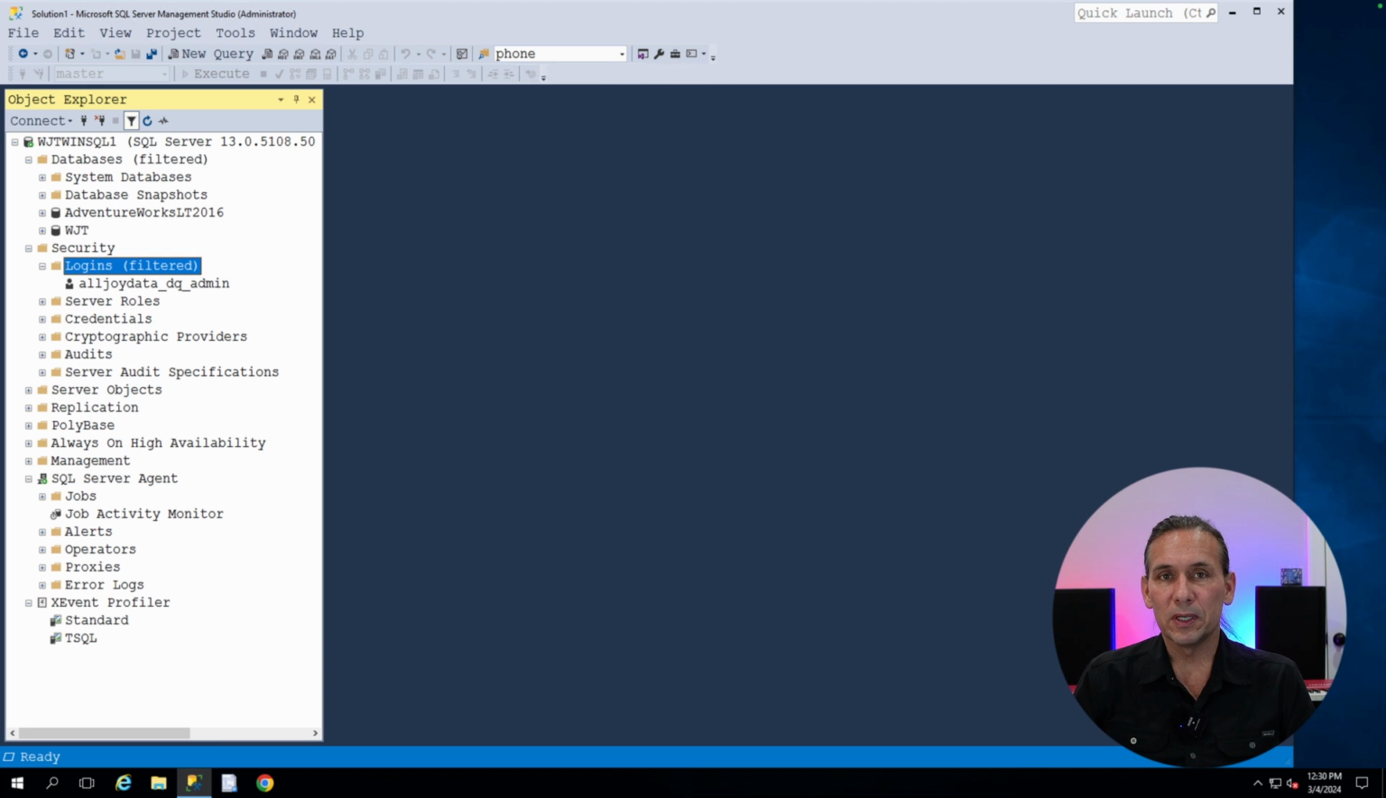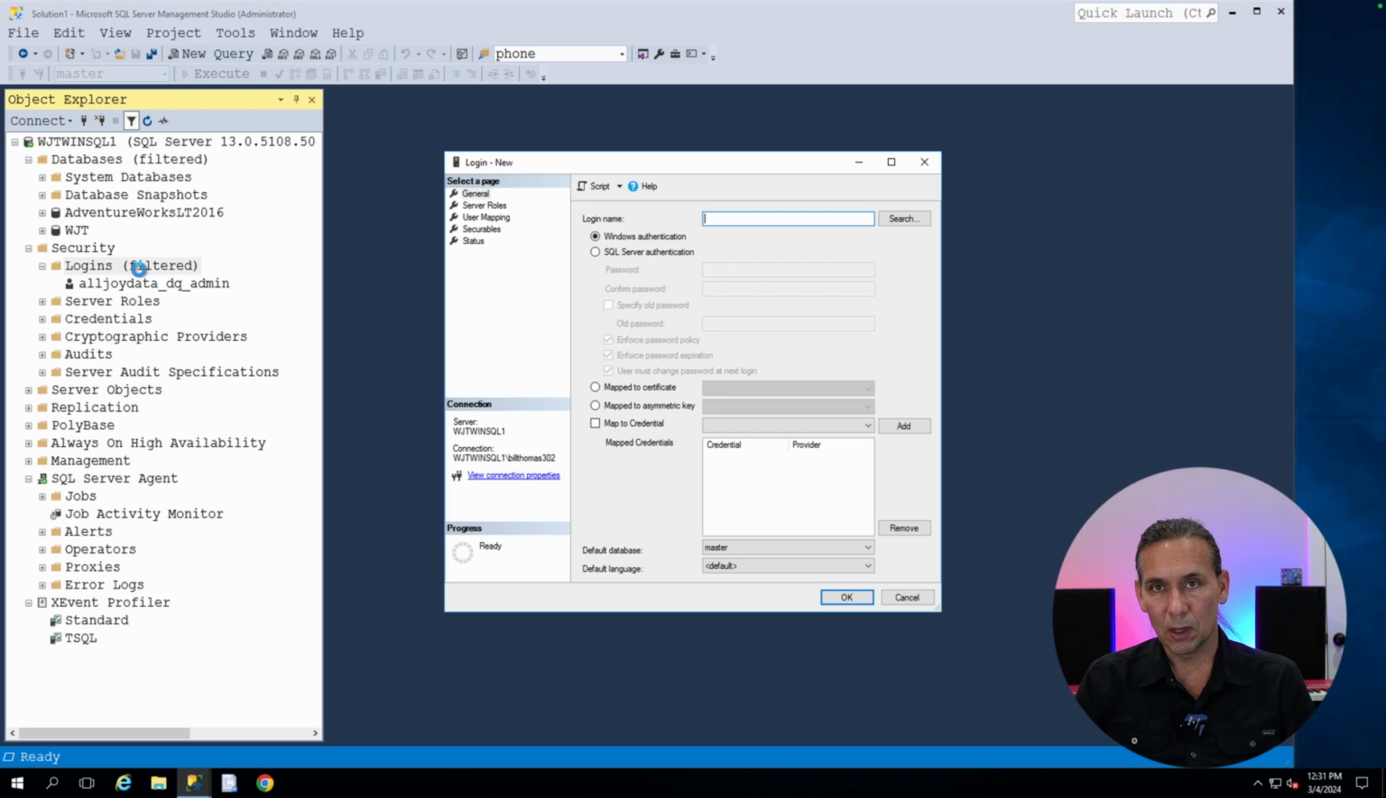The first thing we need to do is to create a login in the SQL Server that Collibra is going to use to access data. So I've launched SSMS, and down here in the Security tab, we're going to right mouse click and hit New Login. Then we need to create a login name. I like to use a name that makes sense. So for me, it's ALLJOY data underscore Collibra underscore SA, for service account.